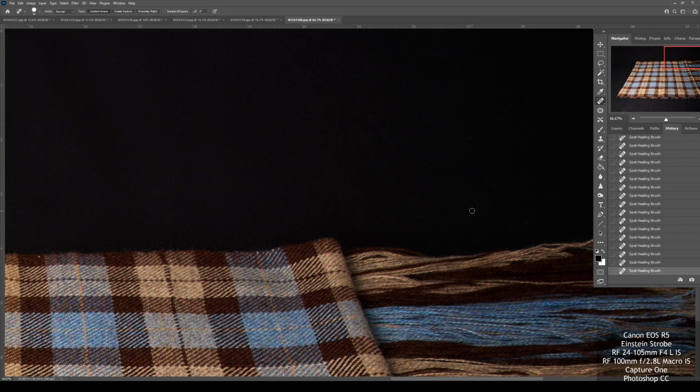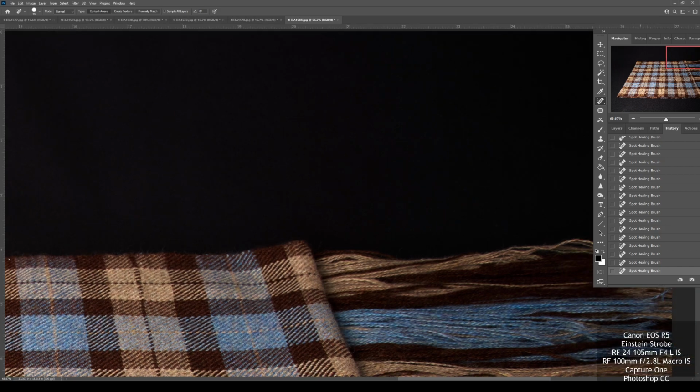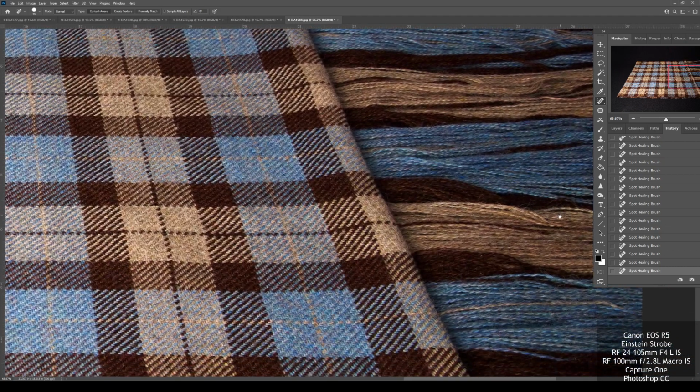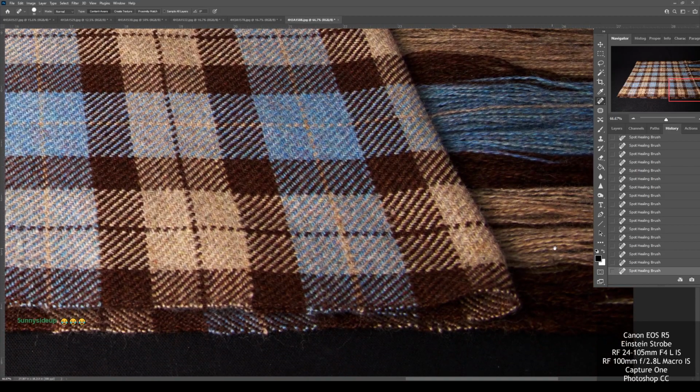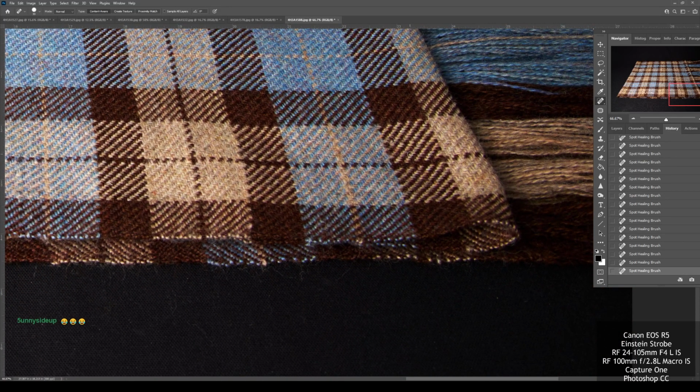Oh, and when you're cleaning dust like this, it's really helpful to make sure that your monitor is clean, because I just tried to clean dust that wasn't actually there. Like, darn, this dust is persistent. Why isn't it going away? Oh, it's on my monitor. Whoopsies.